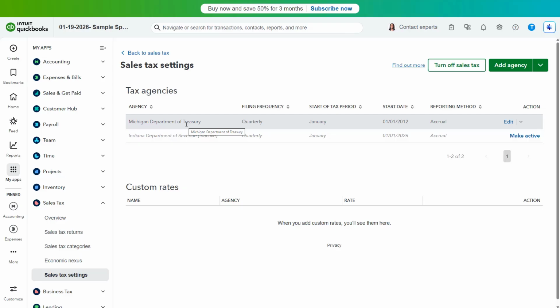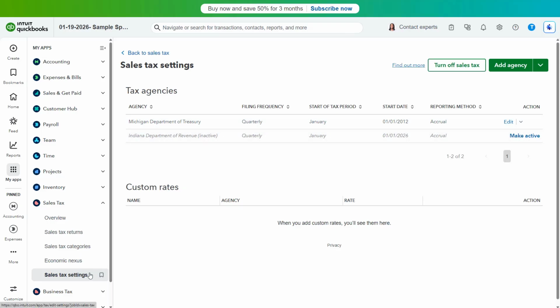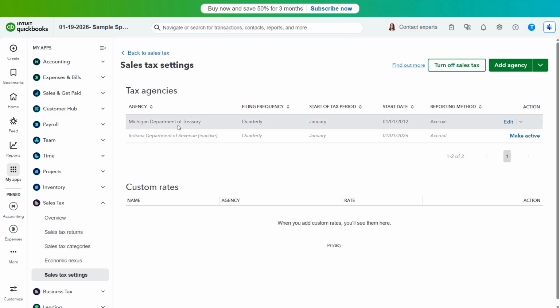So, to view the sales tax transactions in the sales tax payable account for a sales tax agency, you must know the name of the sales tax agency. To find the name of your taxing agencies, click the Sales Tax Settings link under the Sales Tax app in the All Apps bar to open the Sales Tax Settings page, which contains the list of tax agencies, where you can then find that information.